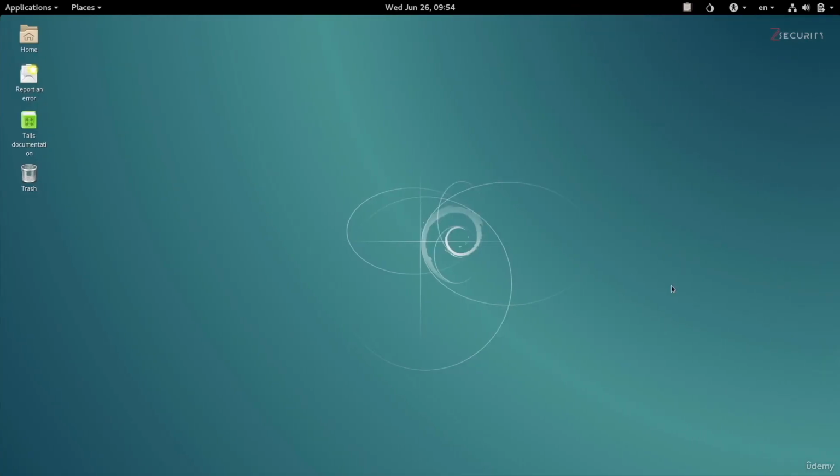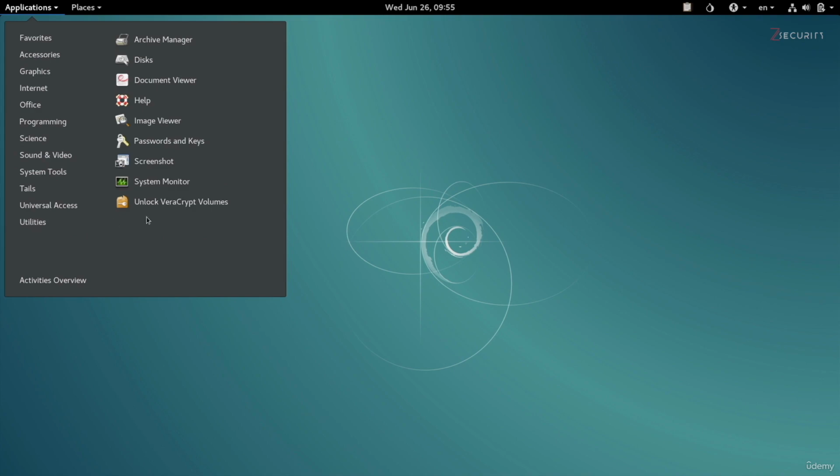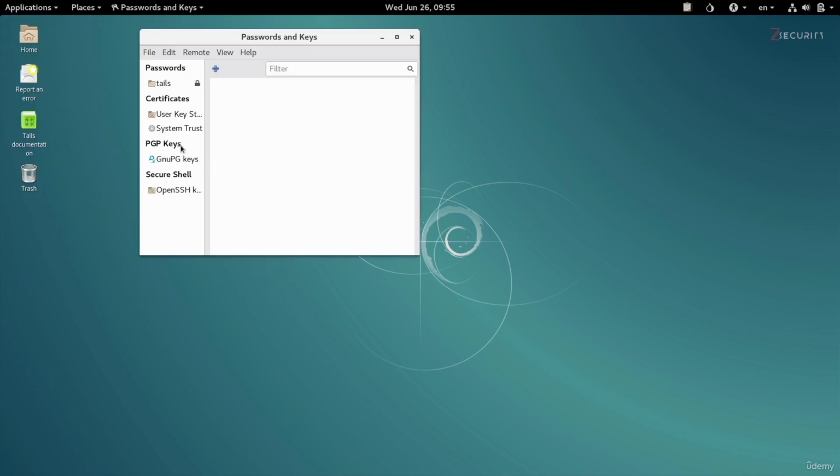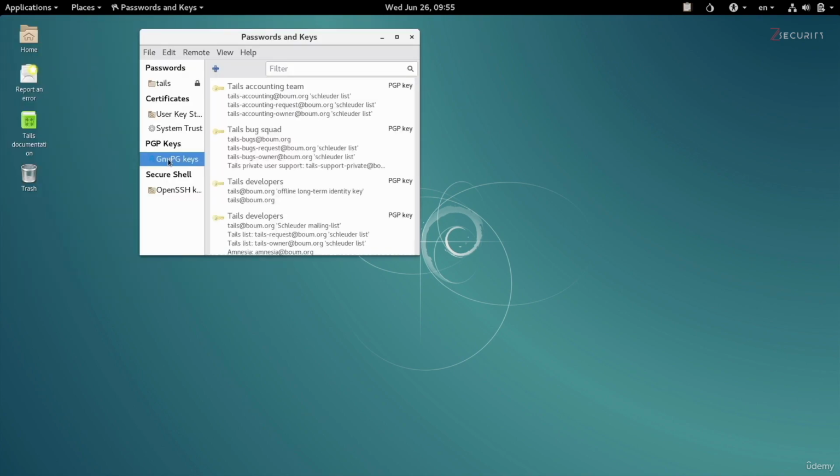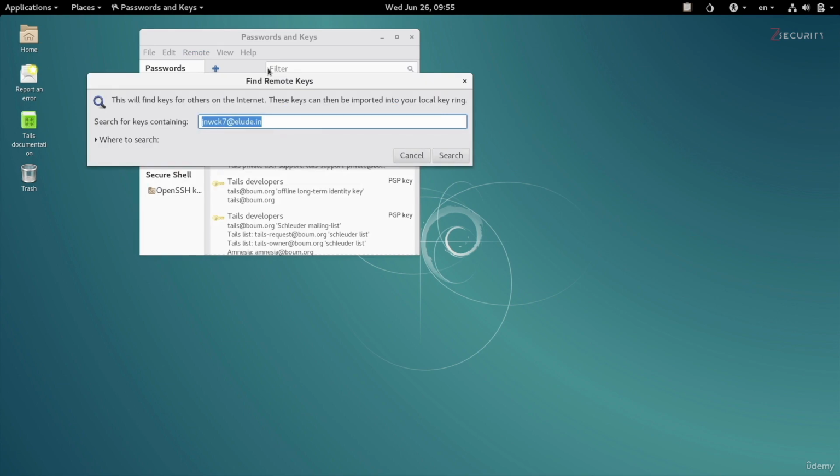So in our example, it's David that wants to communicate with John. We have his computer right here. And all he needs to do is open his passwords and keys from the utilities as we've seen before. And he's going to first select the GNU PG keys, go to Remote, and click on Find Remote Keys. So these are the steps that you need to use if you want to pull a key from a key server. When you click on this, you'll get a search box, as you can see in here, which you can use to search for your contact.